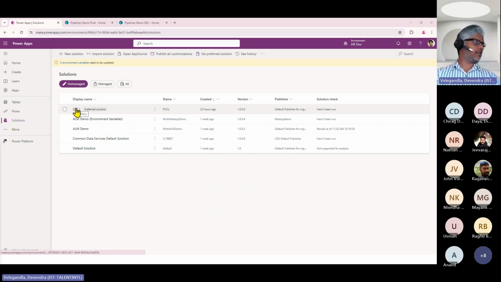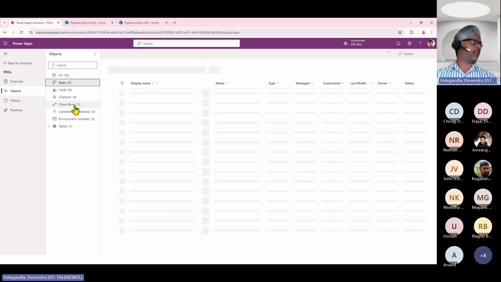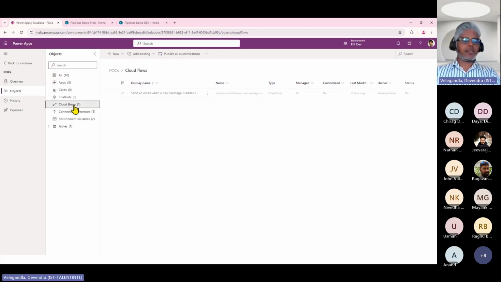So in this case, for this particular demo, I just created a POC and then I was trying to add a few apps and flows. The experience was it automatically creates connection references and everything gets added to the solution, even the table. So let's give that a go.